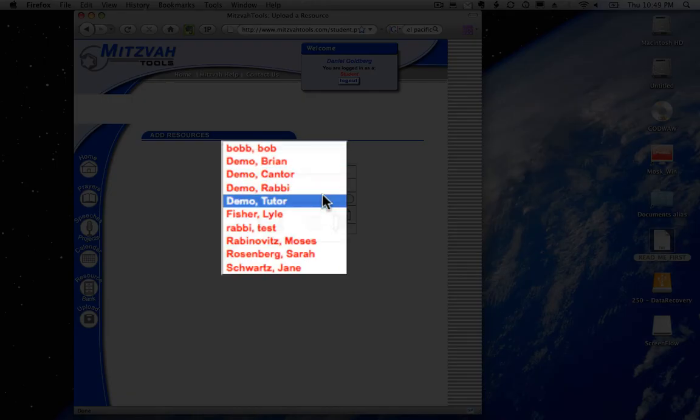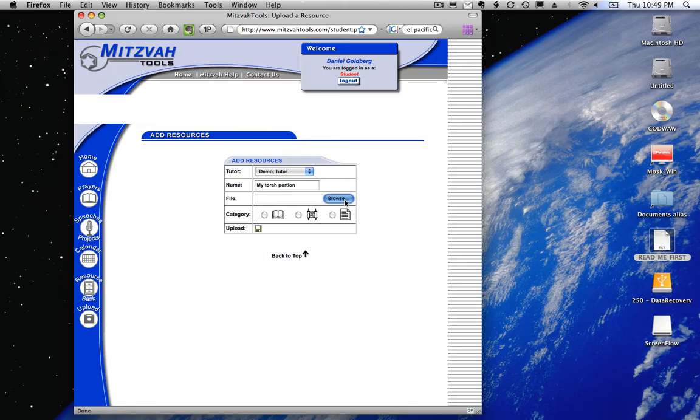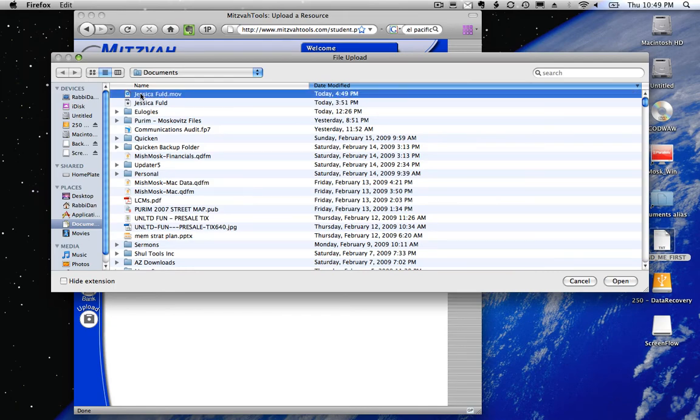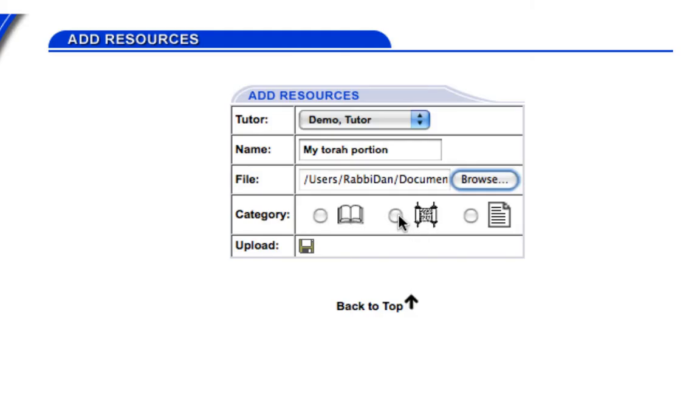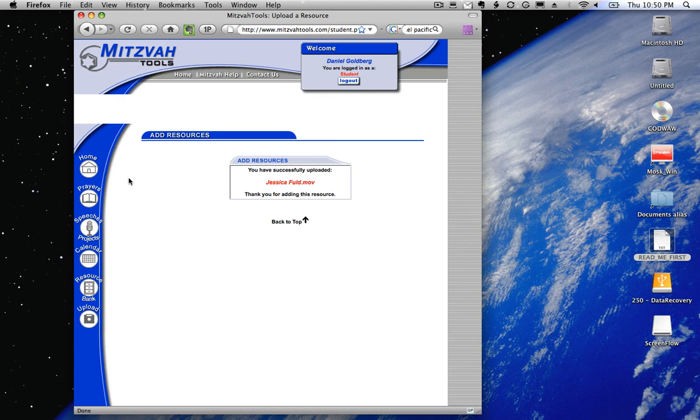Choose who you want to send it to. Let's say we're going to send it to the demo tutor. Give it a name. Browse to attach that file. Categorize it. Category of Torah here. And then upload. And this will then upload that file to the Mitzvah Tools website, and that file has been successfully uploaded.